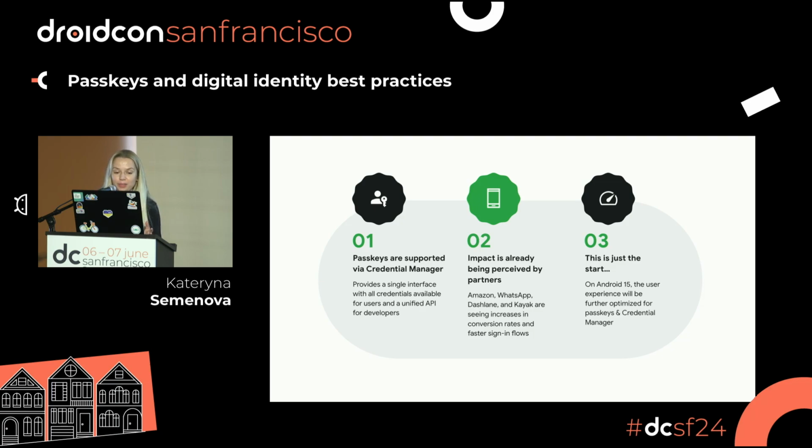And impact is already being shown by multiple applications, like Amazon, WhatsApp, Dashlane, Kayak, X. They shared very good feedback about using passkeys. And a lot of them also saw an increase in conversion rates and faster sign-in flows. So highly recommend, because these apps are very big apps with millions or billions of users. And this is just a start. We are working on new features in the Credential Manager API. As I shared earlier, this feature is going to be available in Android 15 or later this year. And we will bring even more amazing features over the next years.